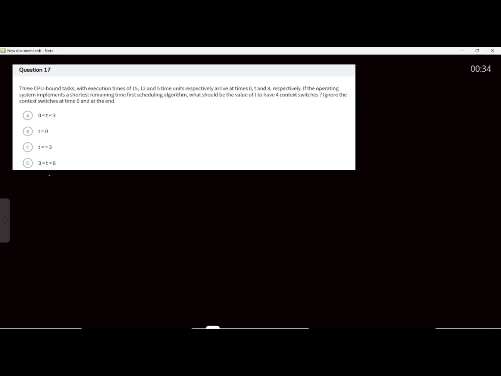Let's move to the 17th question. What does the question say? 3 CPU-bound tasks with execution times of 15, 12 and 5 units respectively arrive at time 0, t, 8 respectively. If the operating system implements a shortest remaining time first scheduling algorithm, what should be the value of t to have 4 context switches? Ignore the context switches at time 0 and at the end.